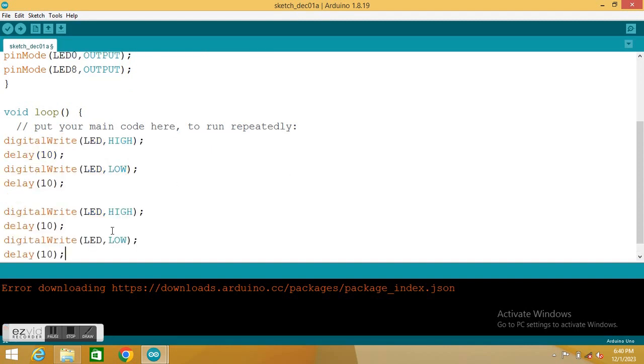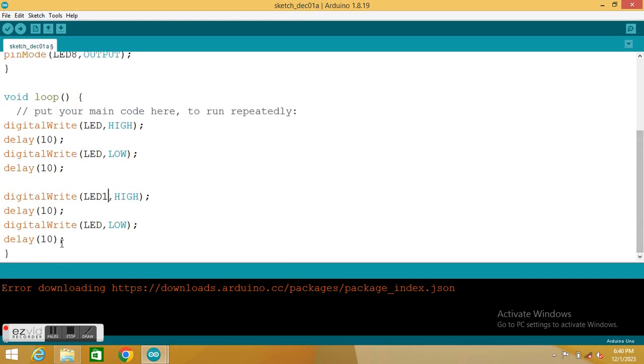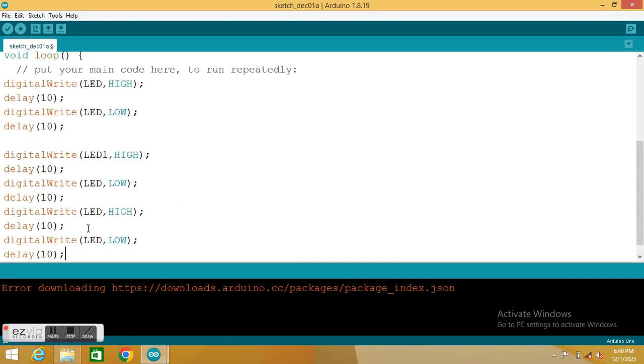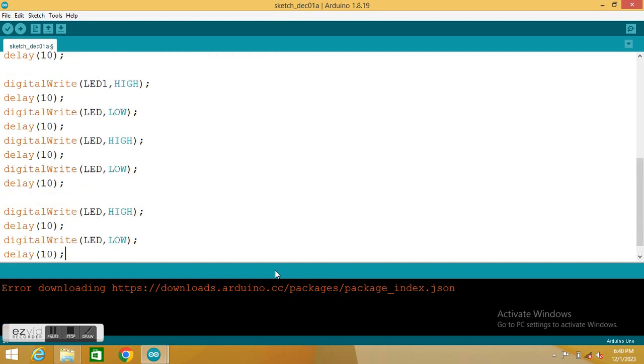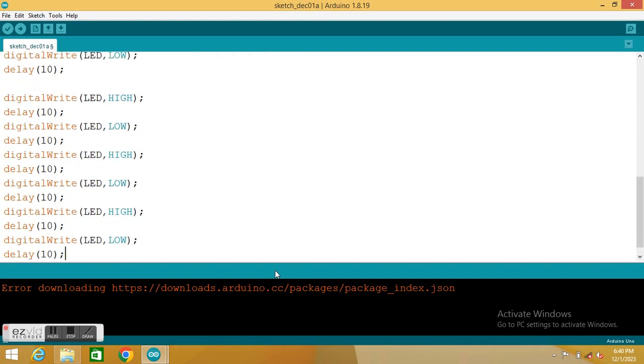Let me copy this code. Yes, I want LED1 to go on and off, but I want this to happen twice. So it will go on for 10 microseconds, go off for 10 microseconds, go on for 10 microseconds, go off for 10 microseconds. So hence beeping the number of times I want it to beep.